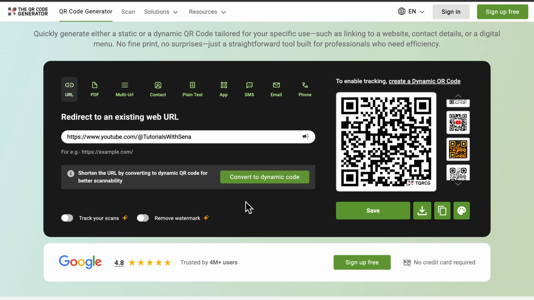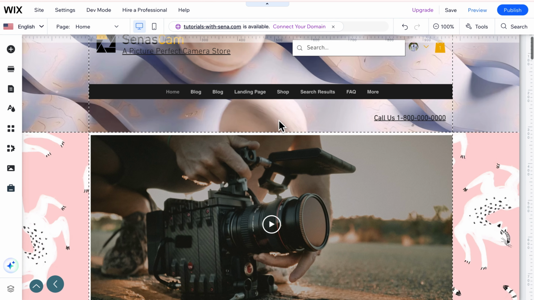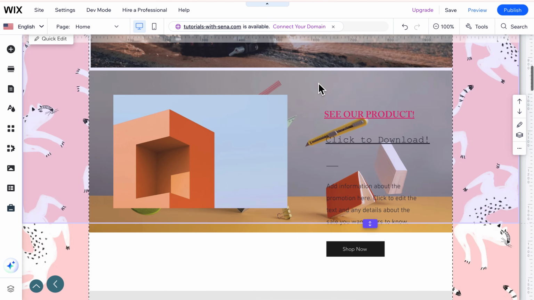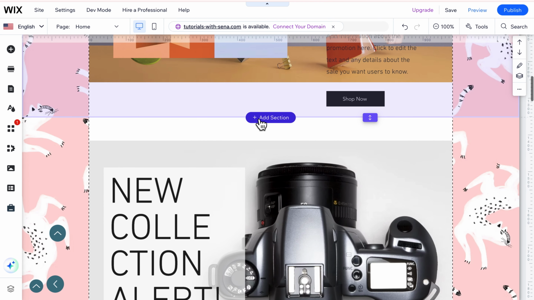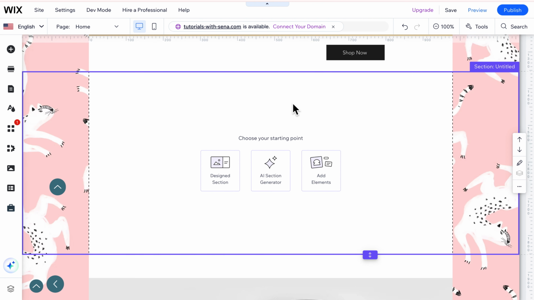After that, you want to go to your Wix site editor. And then here at the Wix site editor, you can just find the specific place to put on your QR code. For example, I want to place it here. Just click on add section. And then on the section, you want to make sure you choose it.